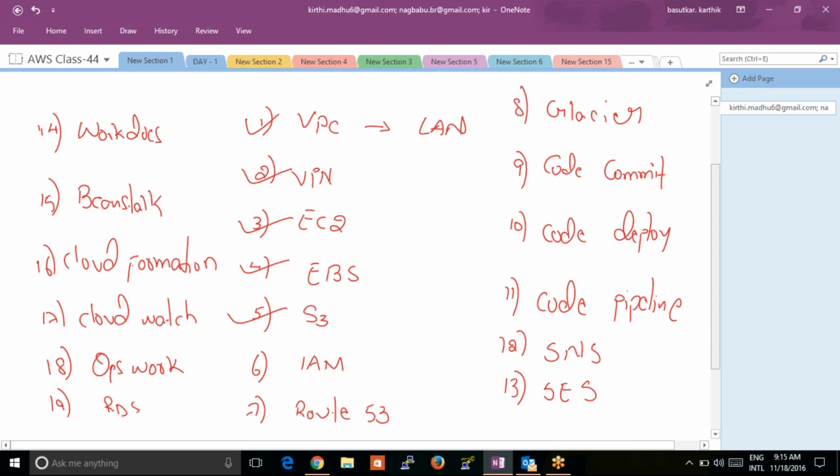Okay. So let me give you an overview of what exactly each topic is. With VPC, you'll create a LAN. With VPN, you can establish a secure tunnel between two different VPCs. The first thing that should come to mind with VPC is that you get a LAN in a cloud data center. So you can create a VPN tunnel between the VPC and your on-premises data center. I mean LAN. Okay, tunneling.